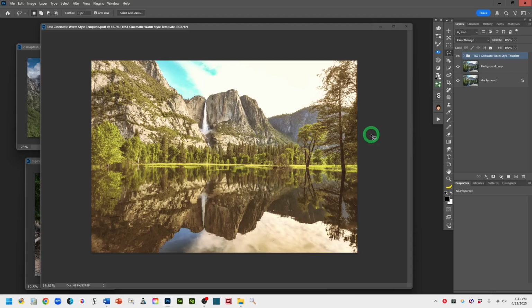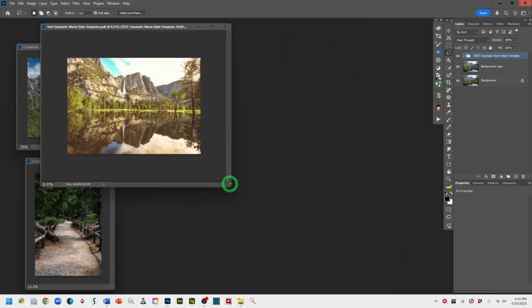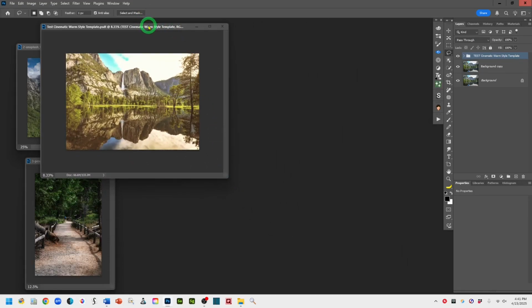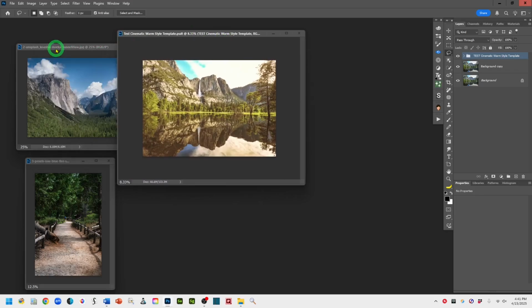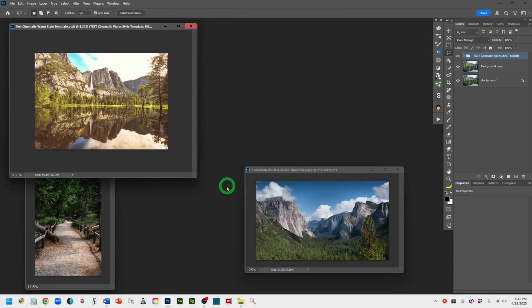All right, so there's actually two methods that you can use to reapply your color style templates to other images, and that's why I wanted to get this smaller for now. Have these other images here so you can see how we can apply them. All right, so here's another image from Yosemite of a different scene.